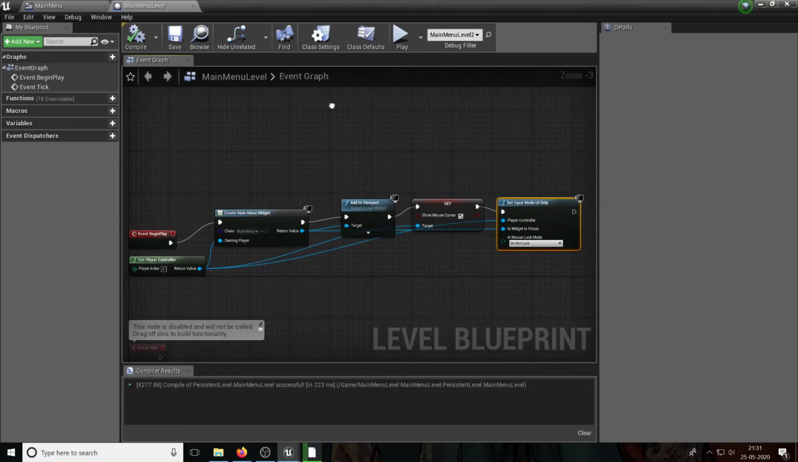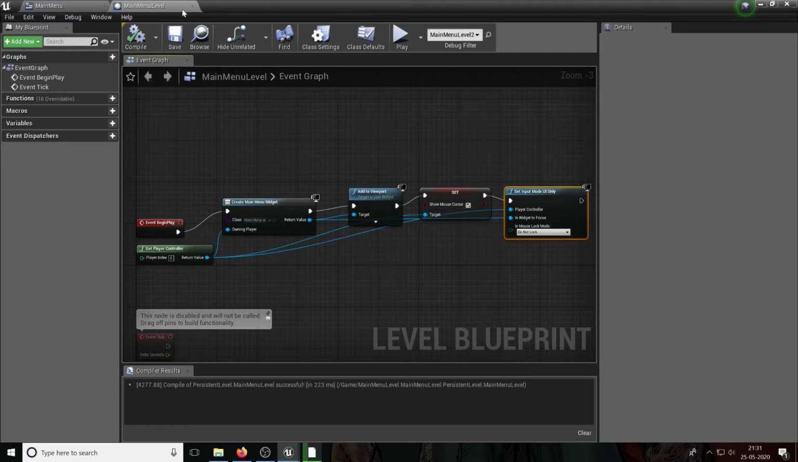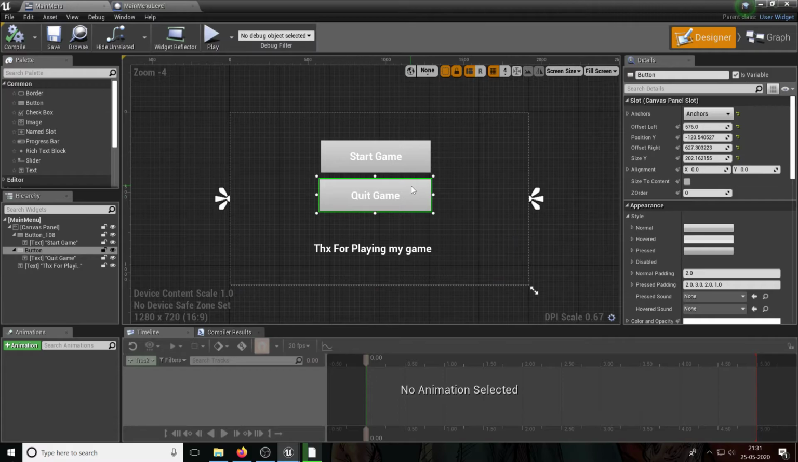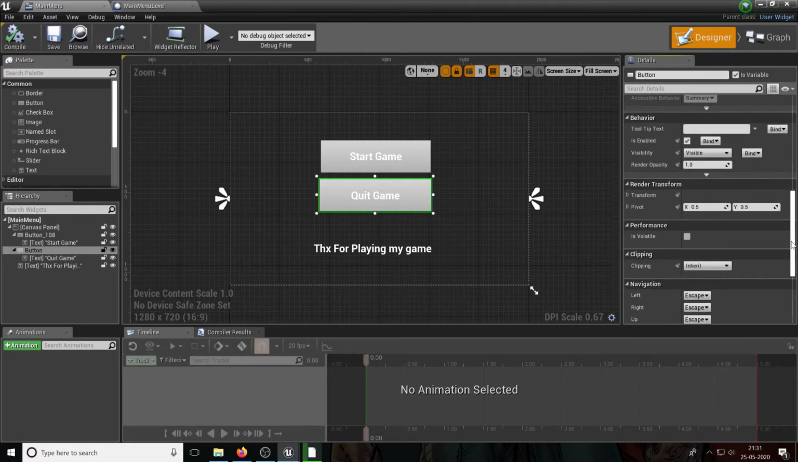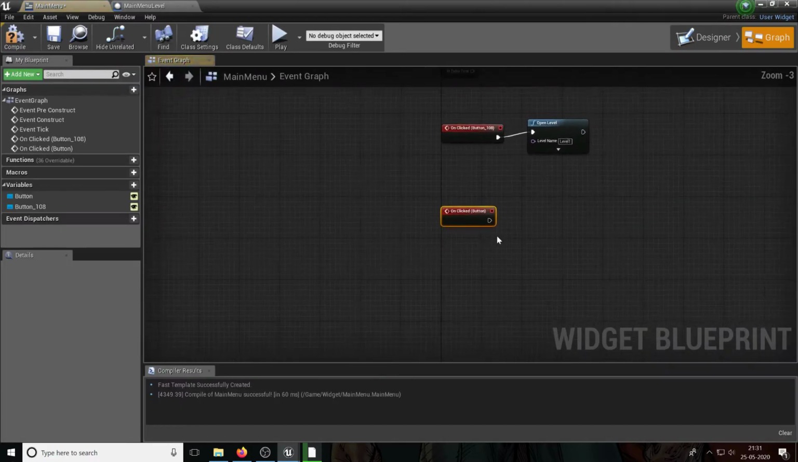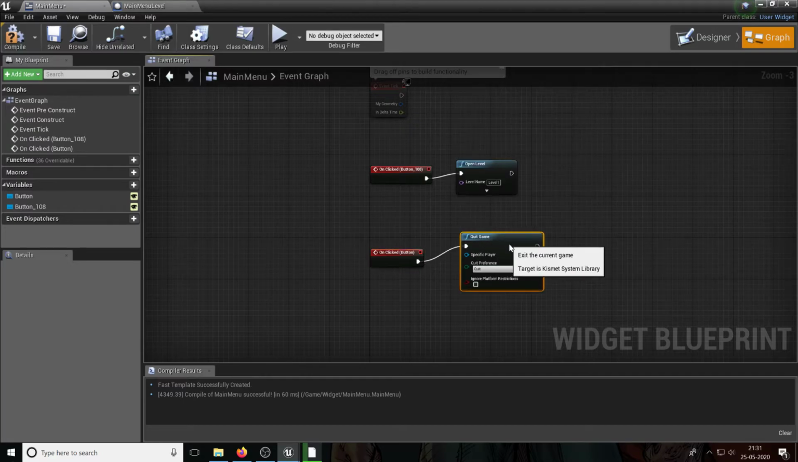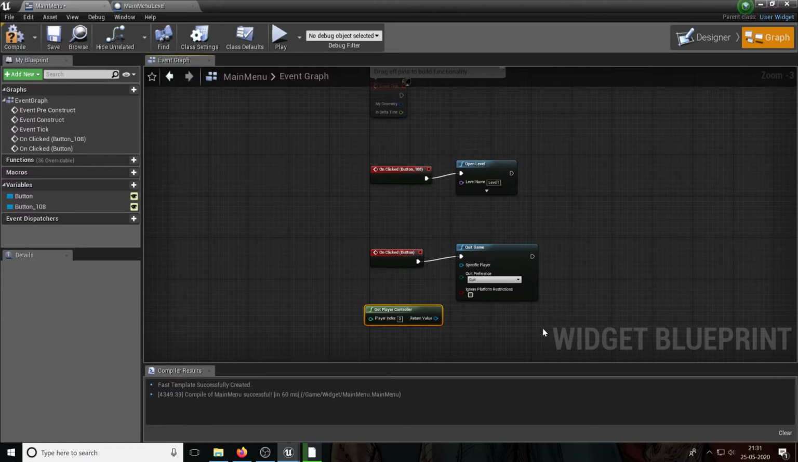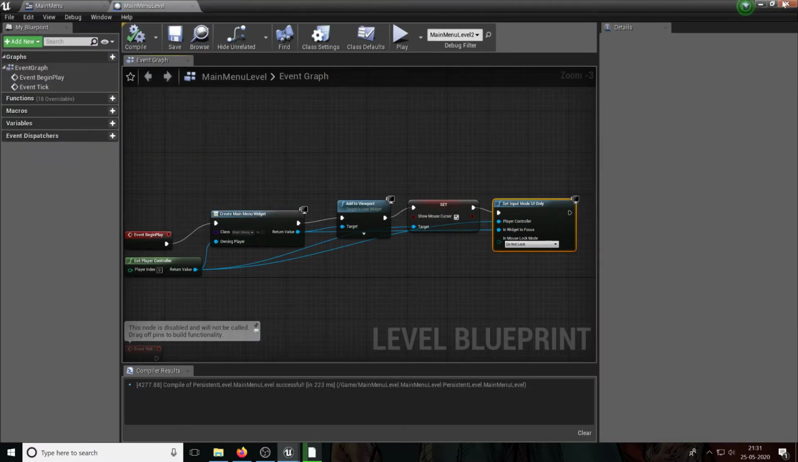And what I also want to do is, if we click on the other button, if I go to designer, click on quit game, click on this, on clicked, I want to quit game. So we'll just say get player controller, plug this in here, and let's just quit. Right, so that should be good enough.